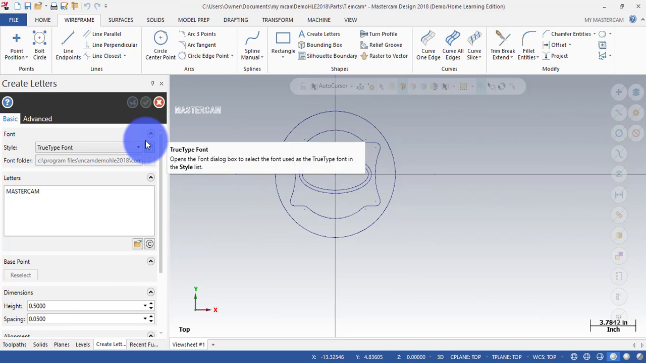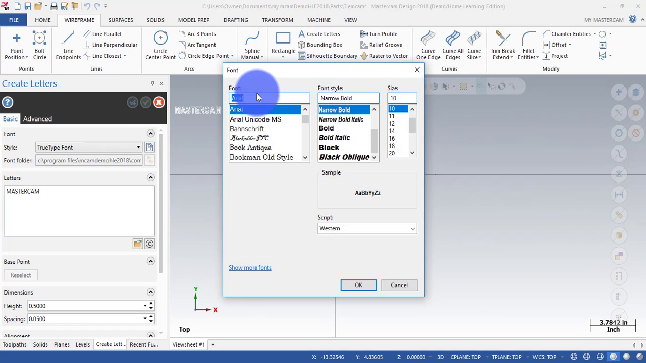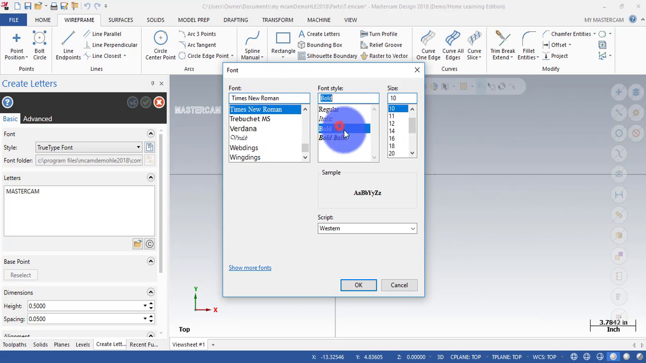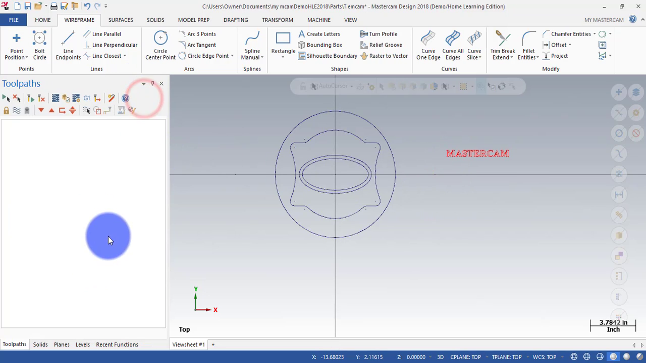And then now we're going to press over here. As you can see, true type font opens the font dialog box to select the font used as the true type font and the style, etc. We're going to press on it. We're going to make sure it is Times New Roman, bold, and size 10. We're going to press OK. As you can see, it's going to take out the letters right here. We're just going to select anywhere outside, and we're going to press OK.